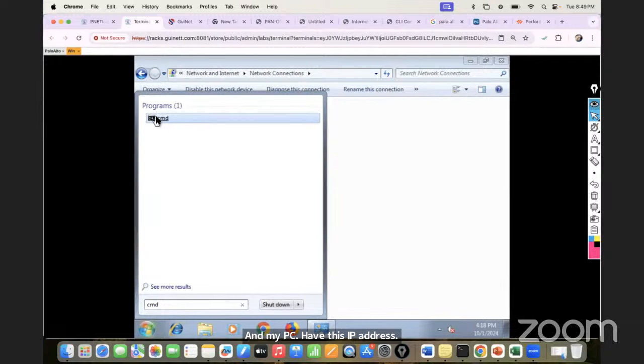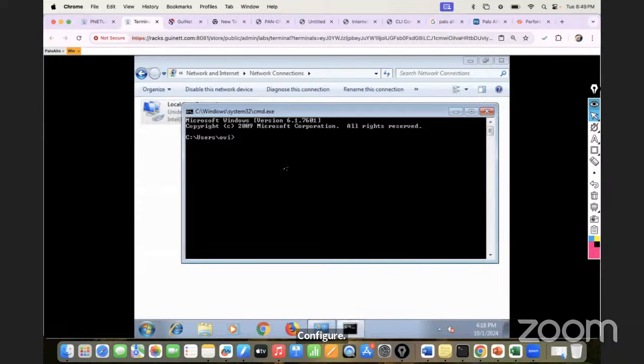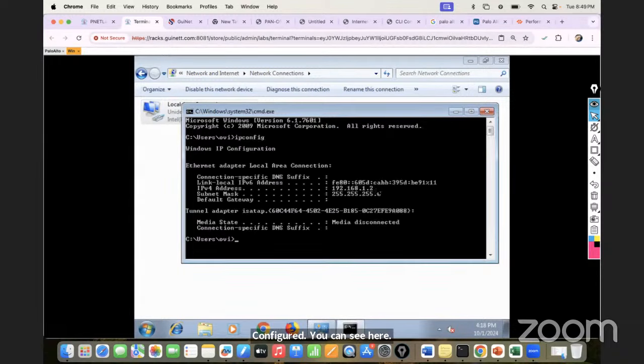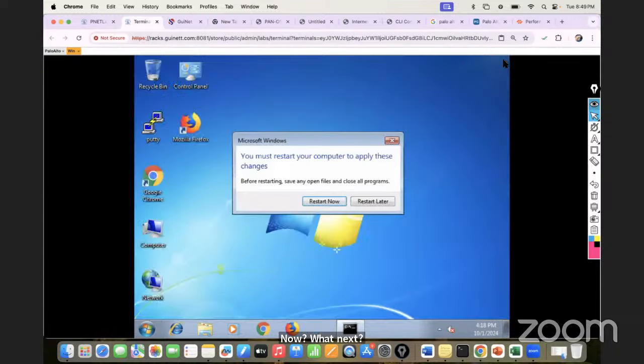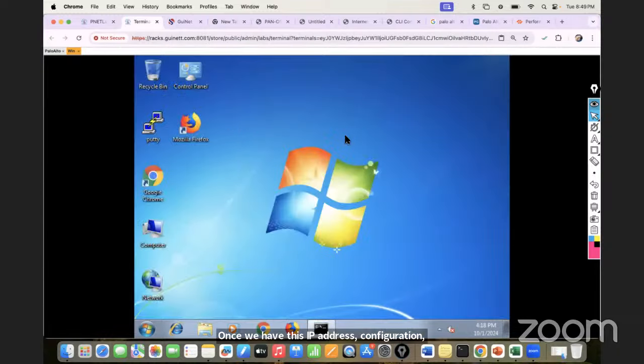This PC has the IP address configured. You can see here, if I just go in the IP config, this IP has been configured here. Now what next? Once we have this IP address configuration on this PC, I'll just put the restart for later.